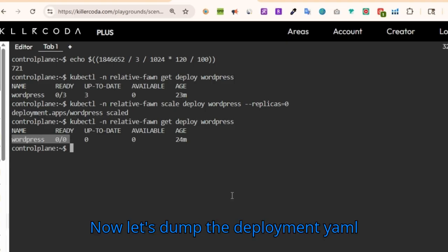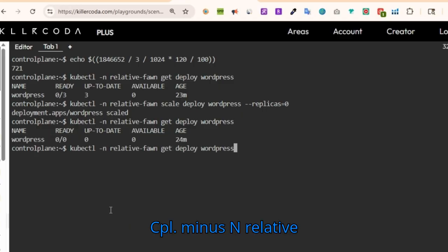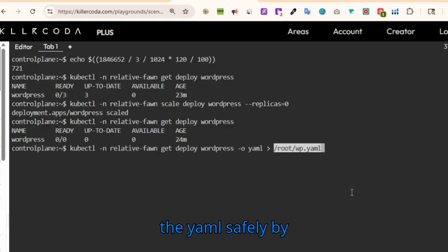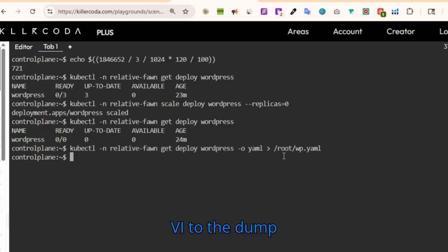Now let's dump the deployment YAML to this file with this command: kubectl -n relative-fonts get deploy wordpress -o yaml, redirected to this file. Let's edit the YAML safely with vi on the dump file.